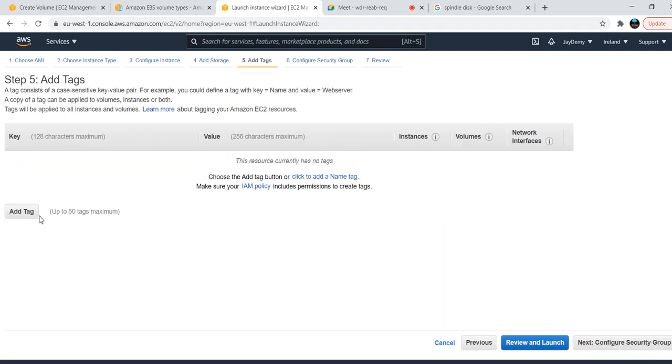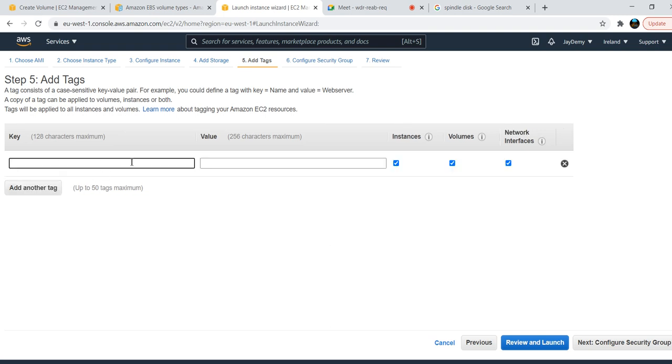Next, add tags. Tags are very important. For the environment, I have given it as, assume this is test. This is applicable for your instances and volumes or elastic network interface.